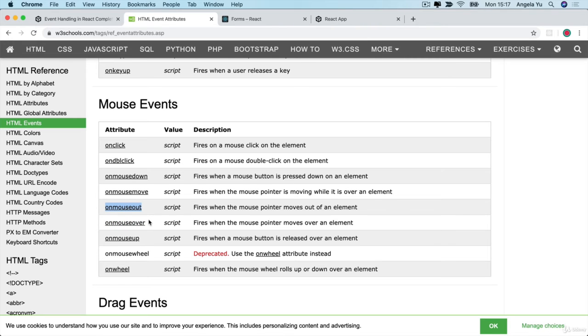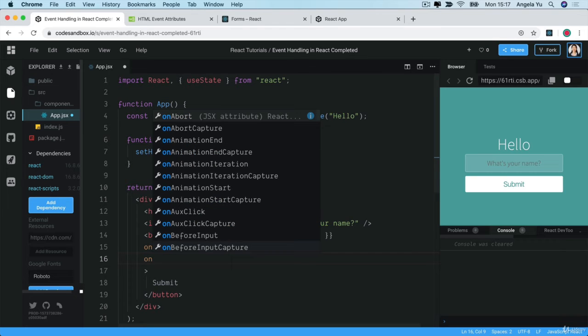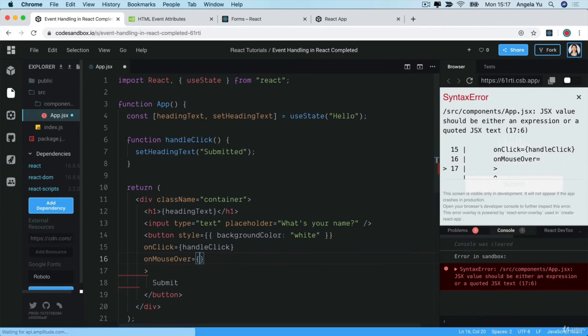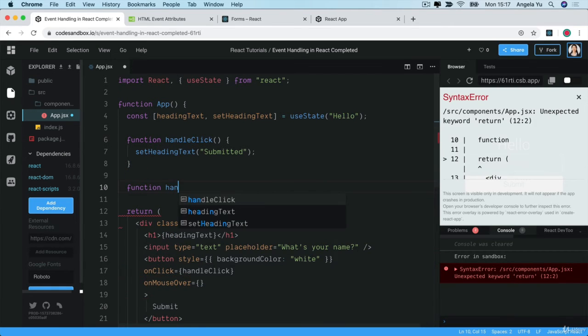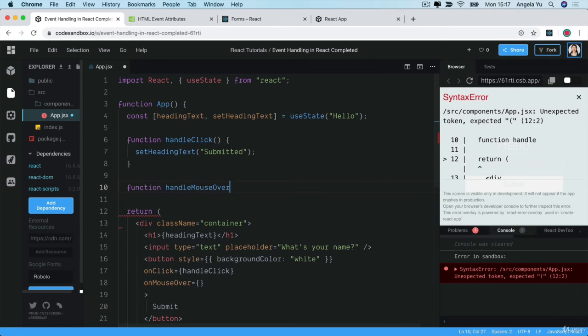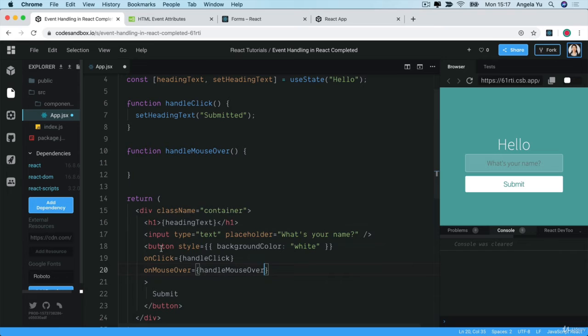All right, so here's the solution to the challenge. So the first thing to do is to apply the onMouseOver event to our button. So that's going to go in just as onClick was added. So it's going to be an attribute. And remember, because we are in JSX, these names are all camel cased. So onMouseOver, and we're going to make it trigger a function. And that function I'm going to create just below my handle click. And you can call it anything, but I'm going to call it handle mouse over. And that is what will trigger when the user hovers their mouse over this button.